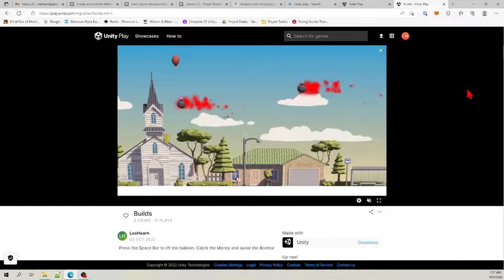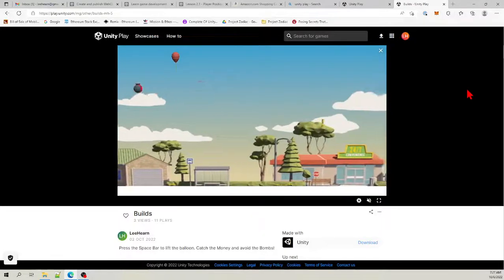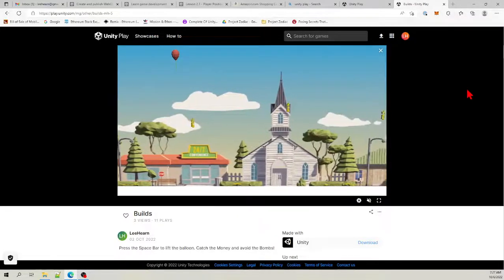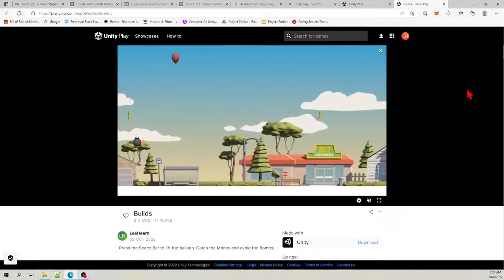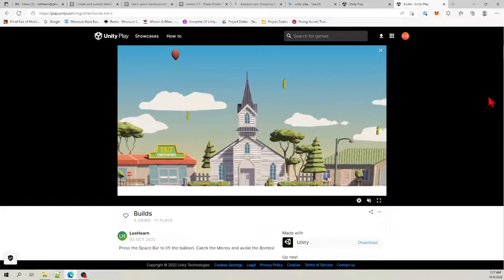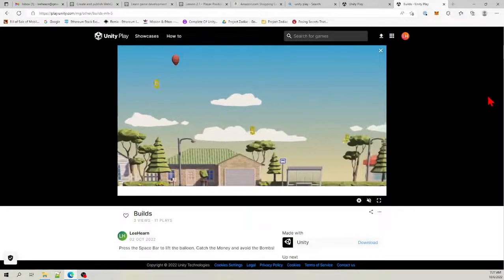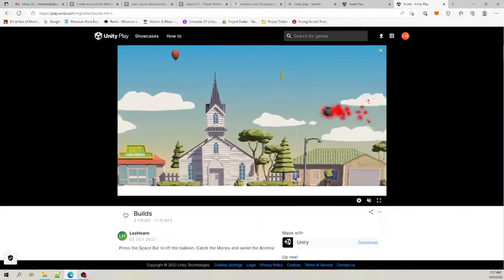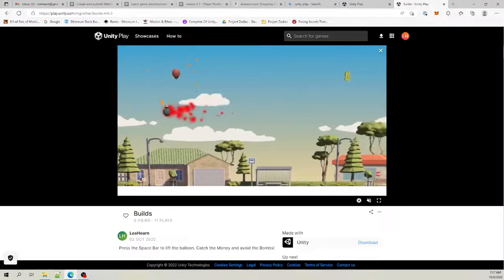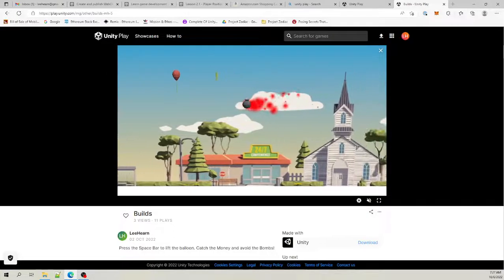It appears that the balloon is moving, but that's just a trick. It's actually the background and the bombs and the dollar signs that are moving. The bombs are moving at the same speed as the background. The dollar signs are moving a little bit slower so that it's a little bit easier to catch them.